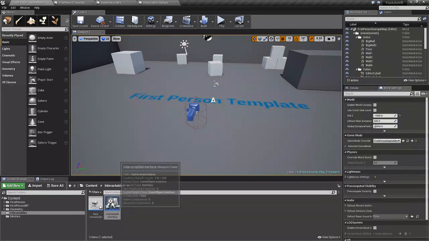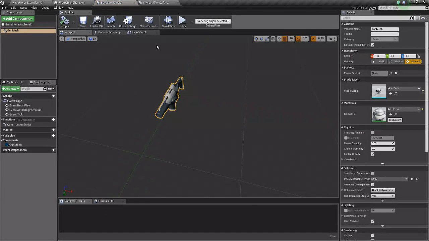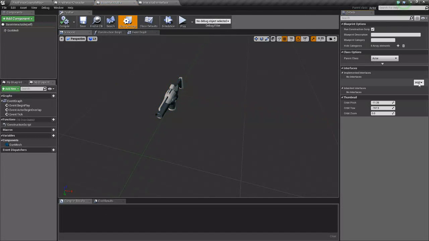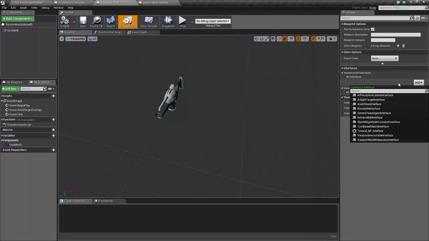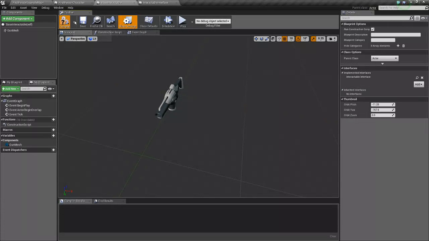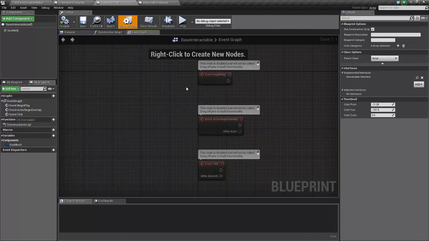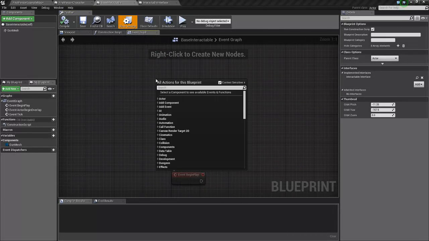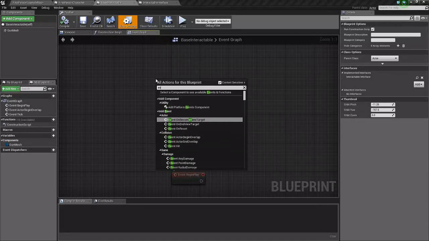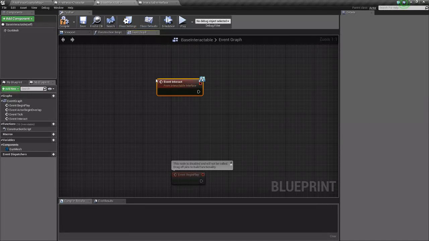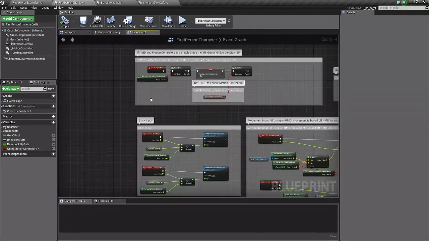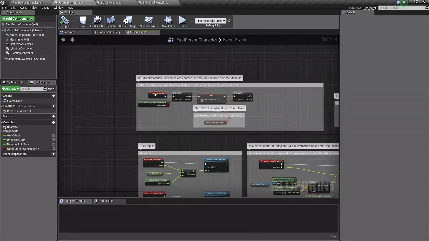Now what this interface does is we can go into any blueprint, go to the class settings, go to add interfaces here, and just add in that new interactable interface, compile and save. Now we can go into the event graph, right click and go to event interact, and this means that we can have any other blueprint tell this to interact, and it'll go to any item that's a child of this, and so on. If that's not clear, it'll make more sense in a second.